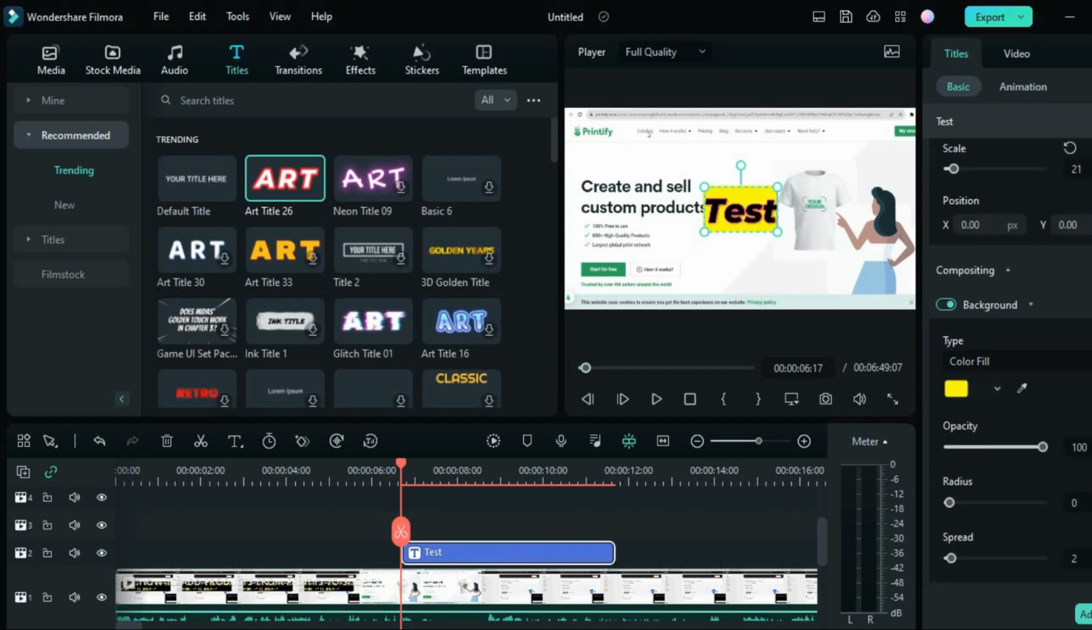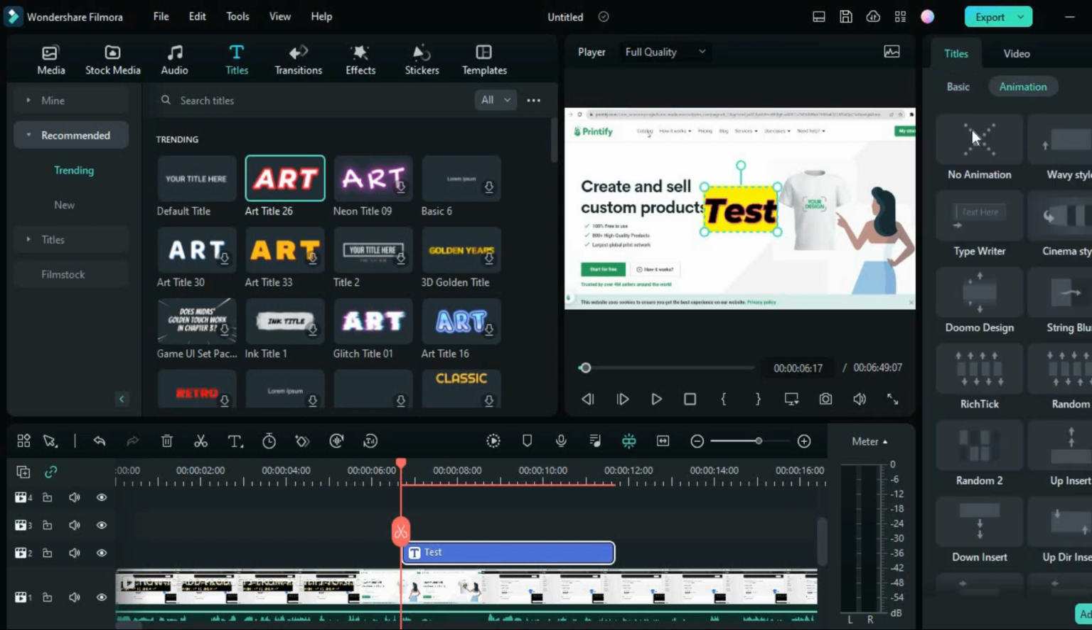Another thing that you could also do, you could increase or decrease the opacity if you want by simply pulling along the slider. And if you would like the text to be animated, you could tap on animation at the top right here. After tapping on animation, you can see the different options. So you can tap on the animation that you would like to use, as you can see right there.